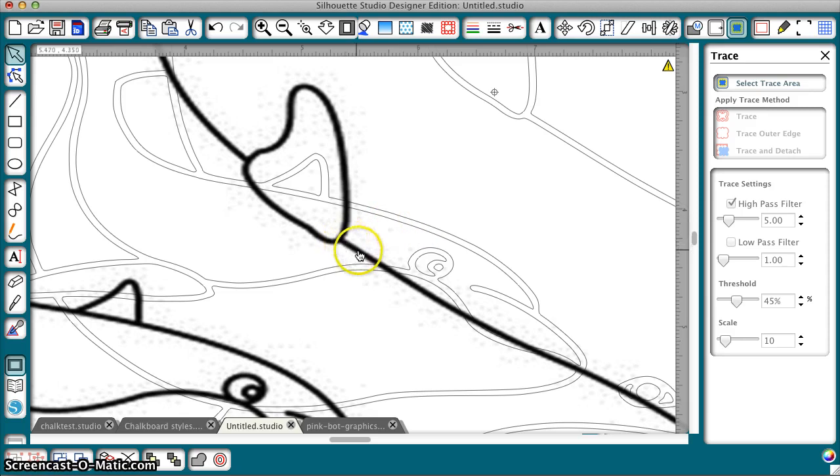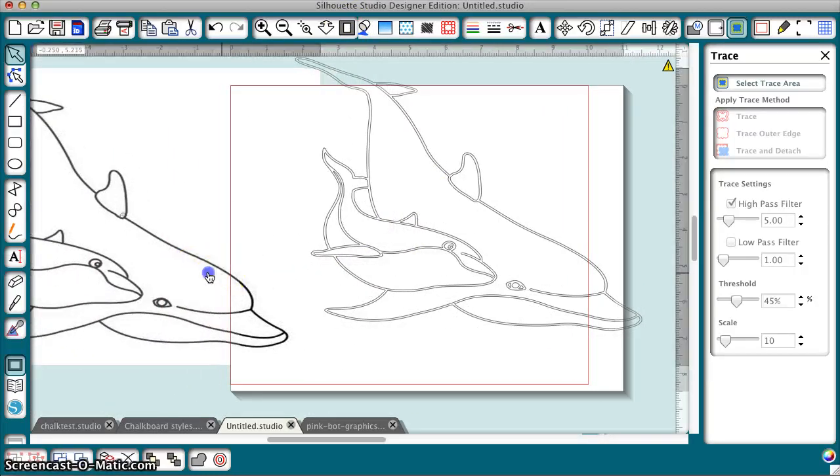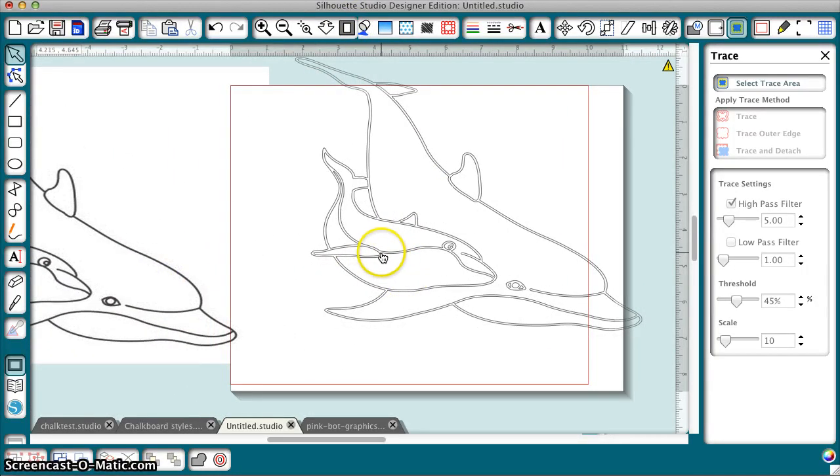We need a way to trace down the middle of this line, and that's called a centerline trace, and it's unfortunately not something that Silhouette Studio can do. But there is an online tool that can do this, and it's called Rapid Resizer, and I'm going to show you that right now.